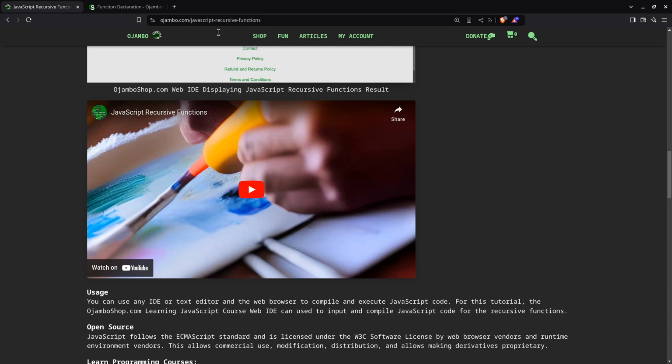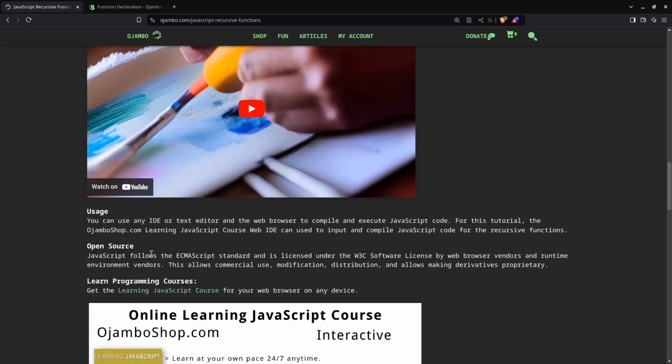The article is on ojambo.com/javascript-recursive-functions, and as JavaScript is open source, it follows the ECMAScript standard, with the W3C software license, which allows commercial use, modification, distribution, and making it proprietary.